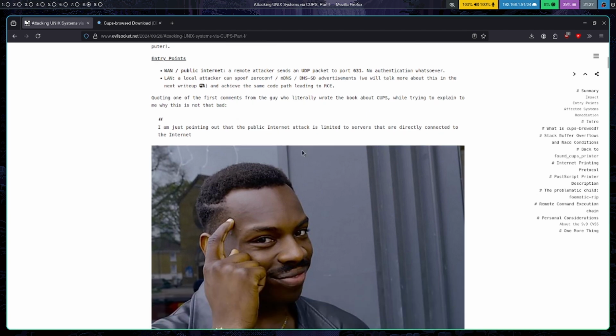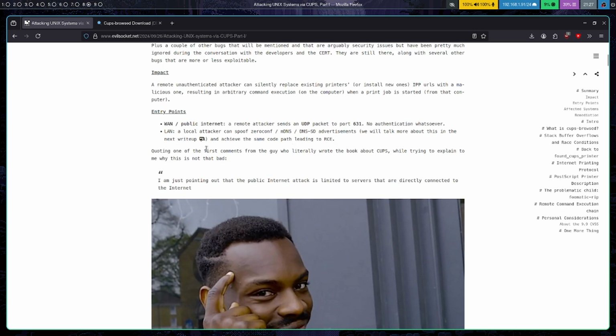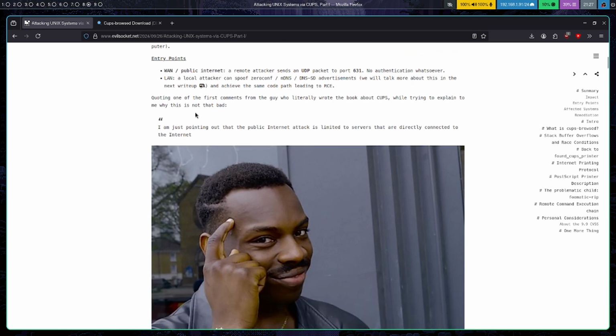So that Cups Browse D that I was mentioning, it's basically a constant search for printers on the network. And so that constant search, it auto adds the printer, and that's where the problem lies. On LAN, a local attacker can spoof zeroconf or DNSD advertisements, and I'm not too sure about that, about the LAN part as far as that attack vector, but I understand the WAN part. You can also read this, like I said, I'll leave in the description.